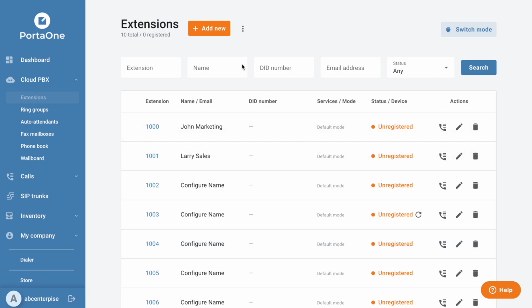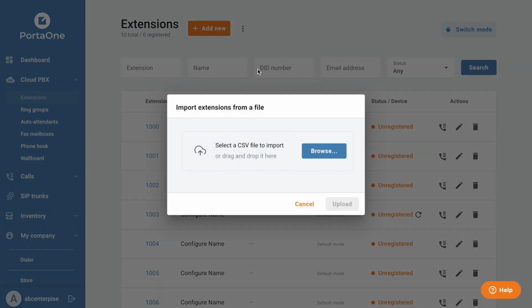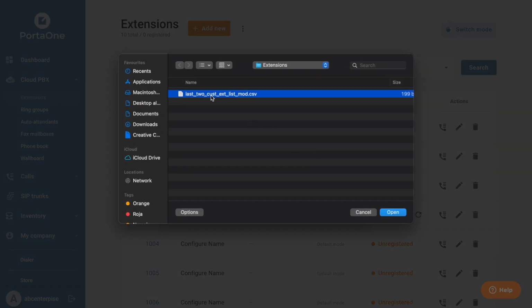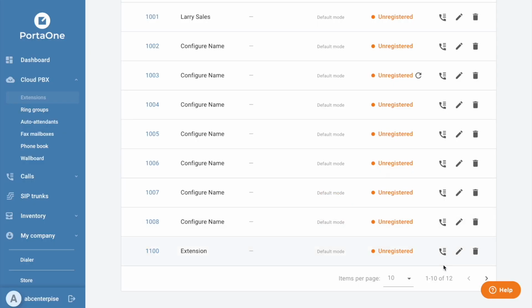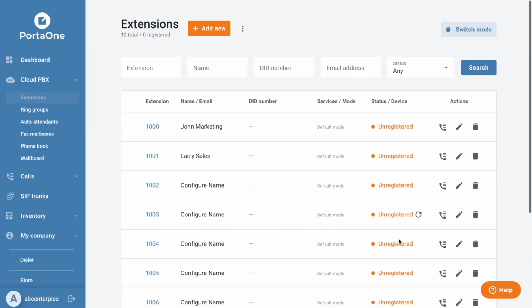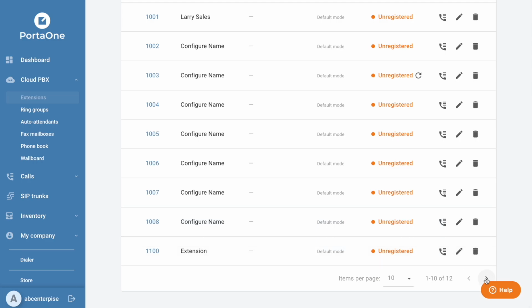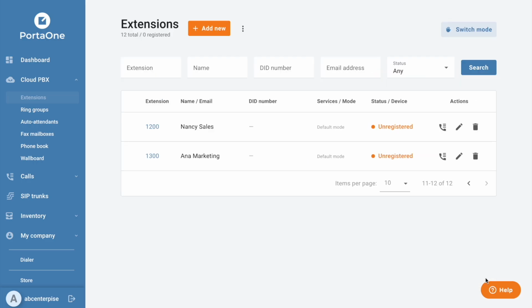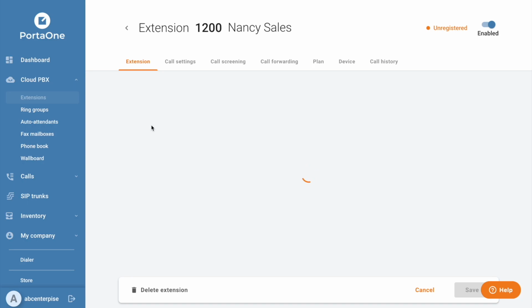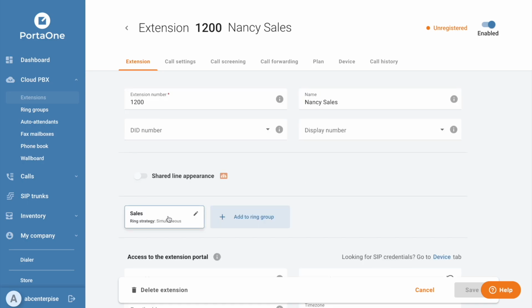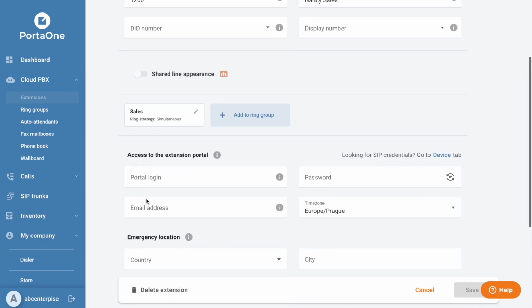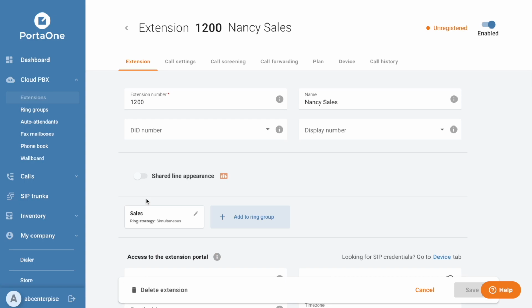Let's go to these three little dots here and upload our file. Import extensions from a file. The upload was successful. Now let's check our extensions. We had 10 extensions with basic Cloud PBX product before. Now we have a total of 12 extensions. Here they are. Let's open one of them. The hunt group or ring group has been assigned correctly. And we are done. Now this was easy, wasn't it?